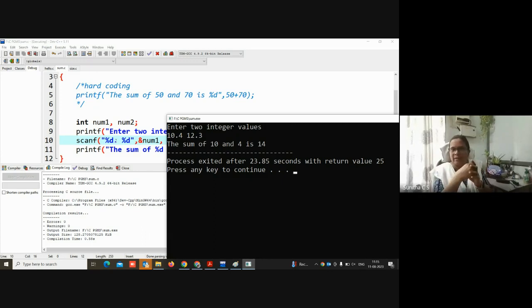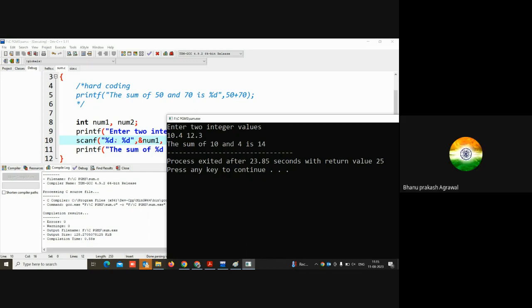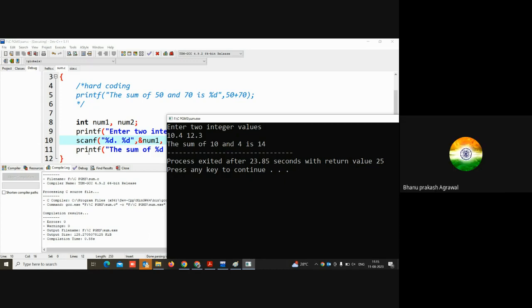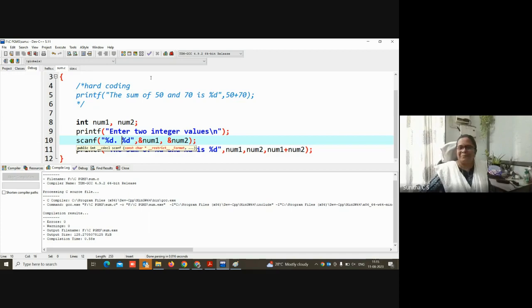Now the dot is there. What happened is 10 is taken as the first integer, and dot and space it was expecting, but space is not there, but dot was there. So immediately after that, whatever character is there will go as the second variable, because 10.4 is followed by a space. So space is also a delimiter. So it took 10 as the first element and 4 as the second element. And 12.3 is not at all considered. Yeah, that was a brilliant doubt, Banu.